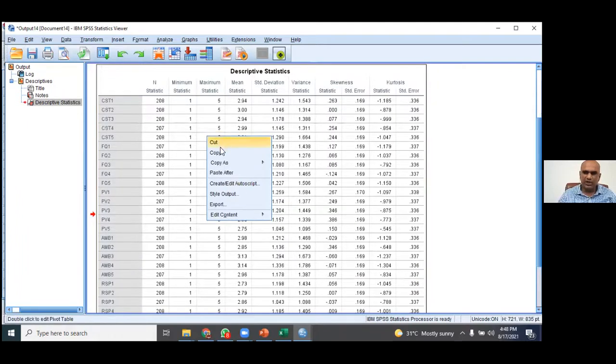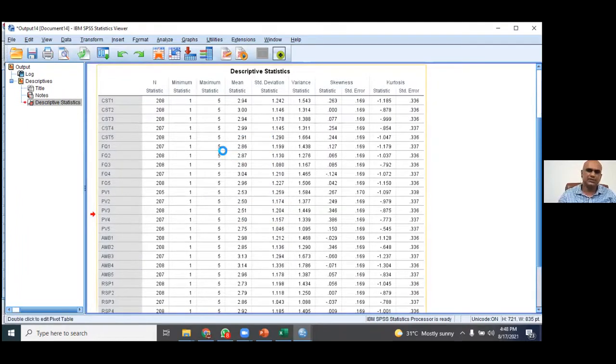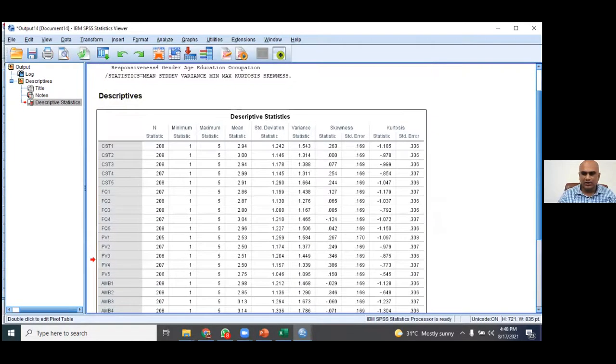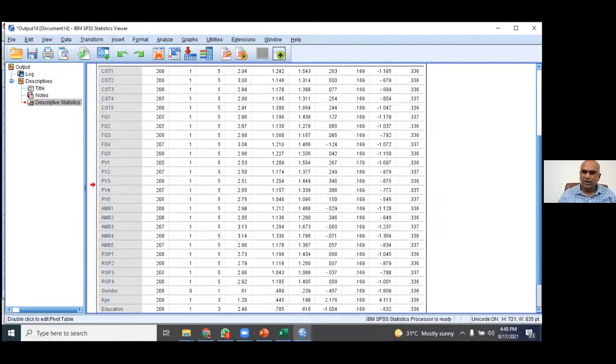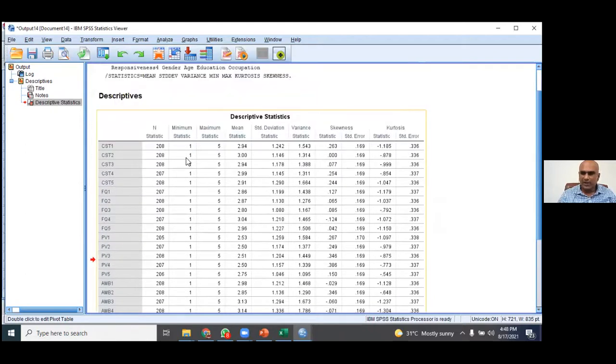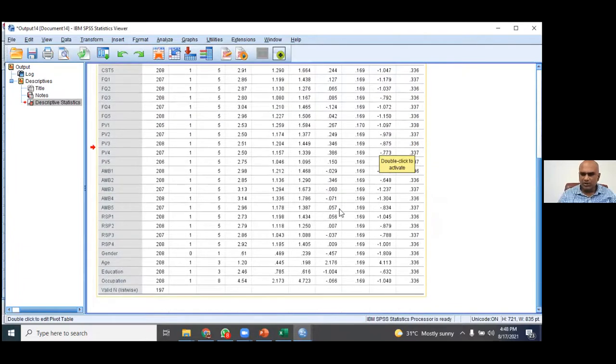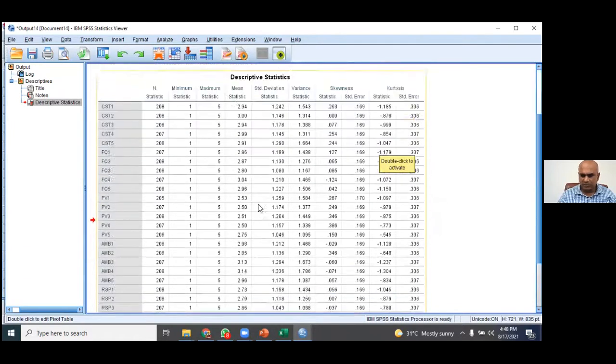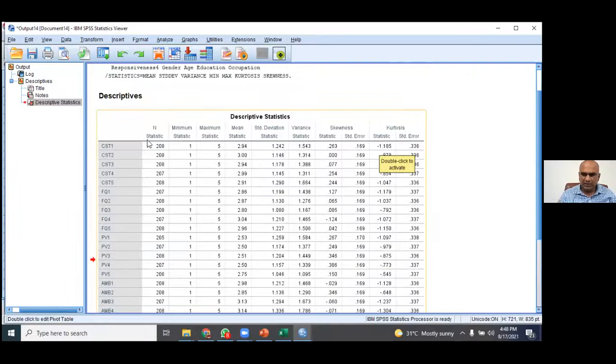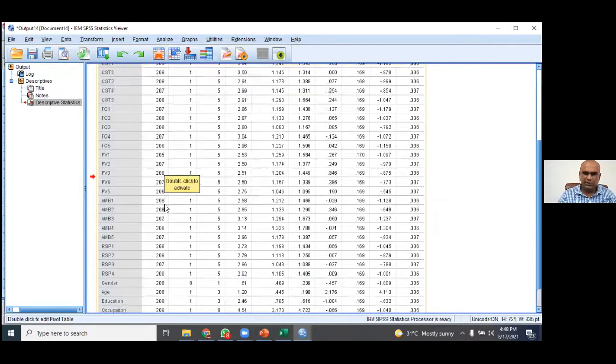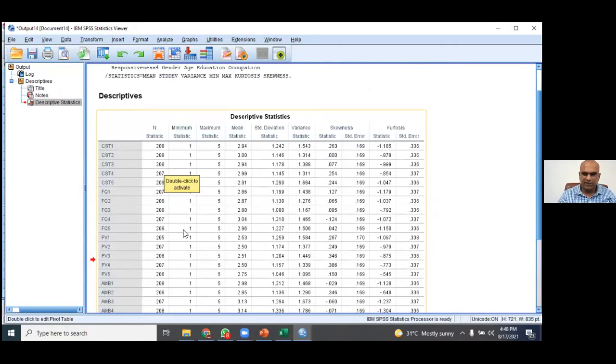All you have to do is copy and paste in Excel or in Word, and you'll be able to format it right there. Likewise, we know that this is what we're talking about, descriptive. And look, number of total, right? And it says 207, that means I'm still using some missing value data here.